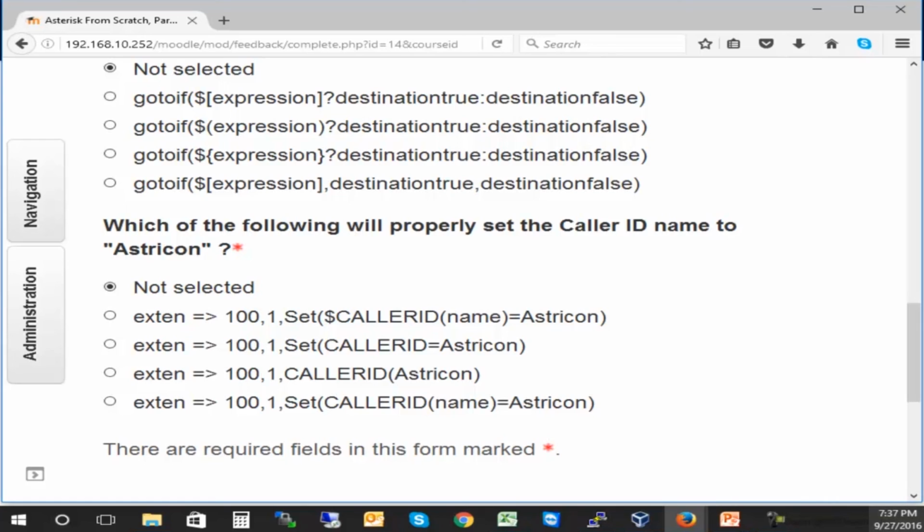So which one is it? Who says it's the first one? Good. Second? Okay, so it seems like we all agree it's the last one.